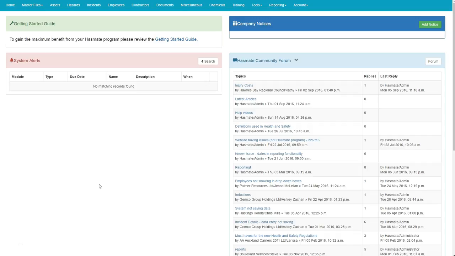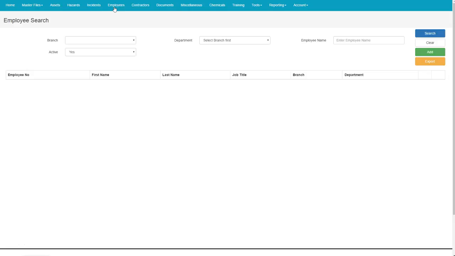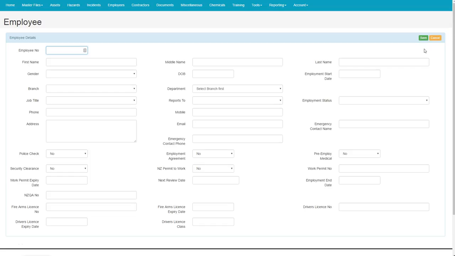Once you have set up the controls and master files for your business, the next thing you should be adding is employee information. To do this, click on Employees on the navigation. Every module in Hasmate has a search system at the top, which is particularly useful when you have lots of data in the program. To add a new employee, click the Add button on the right-hand side of the screen.